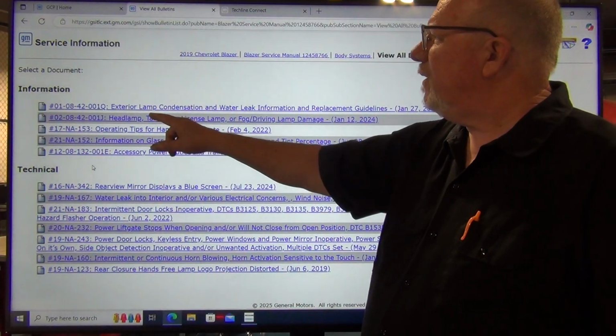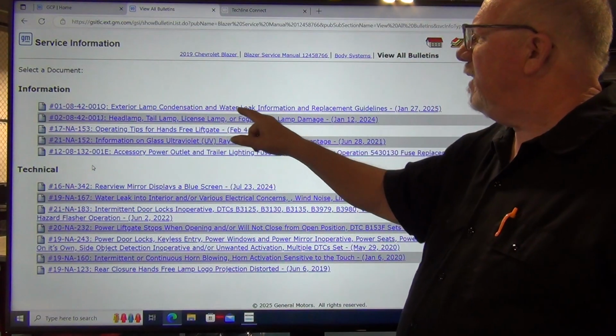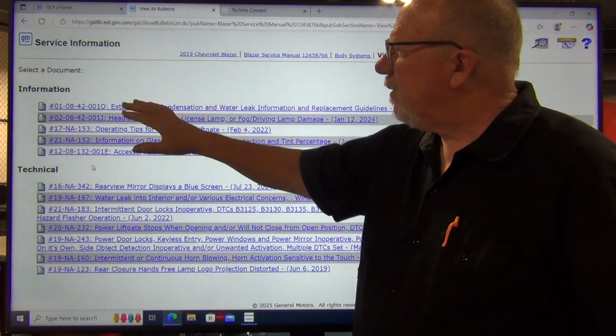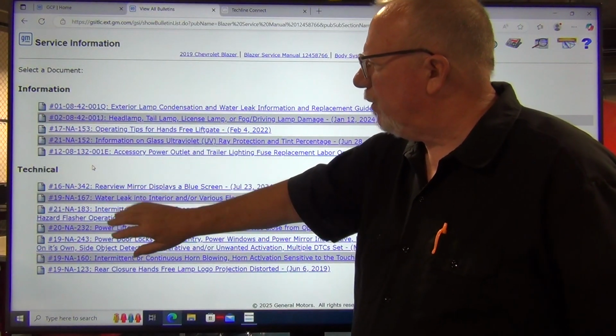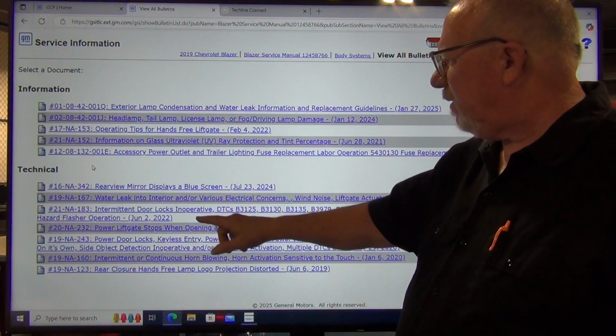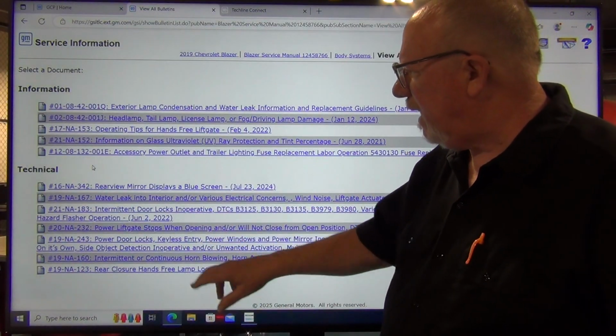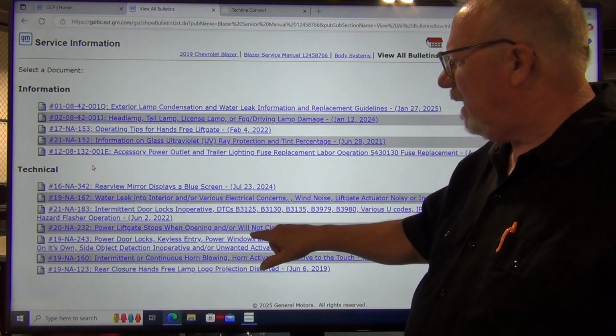This one here has exterior lamp condensation and water leak information and so forth. And so that's an informational bulletin. This is a technical bulletin. So it says intermittent door locks don't work. So this is all in that same category. Power lift gate stops sometimes.